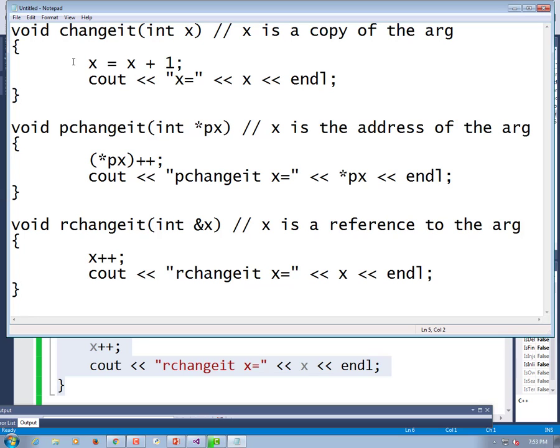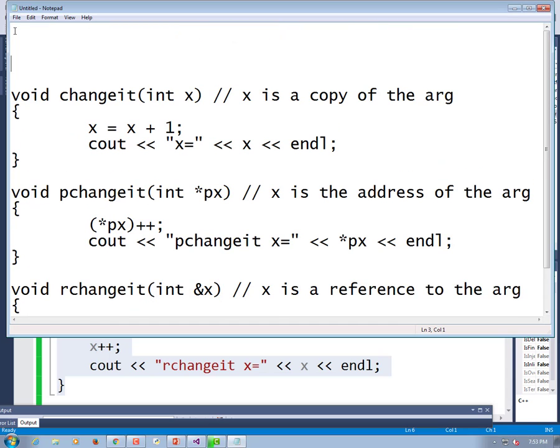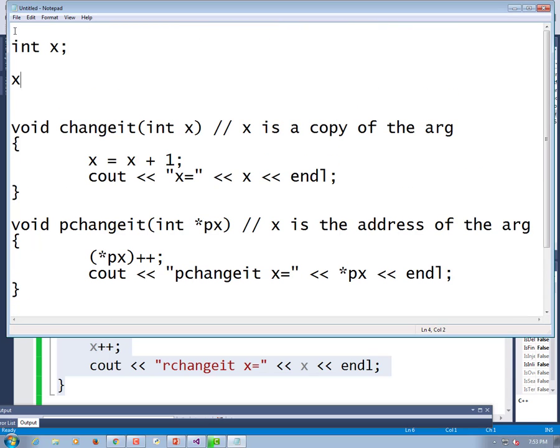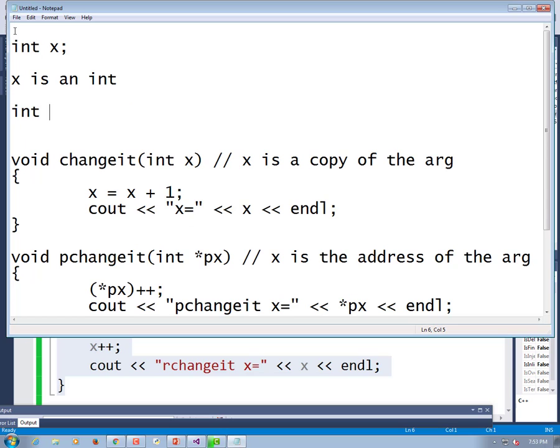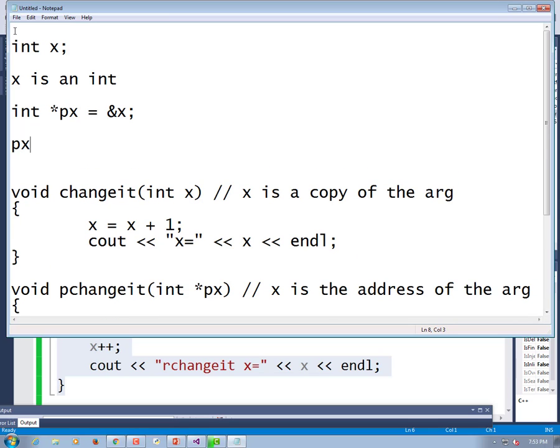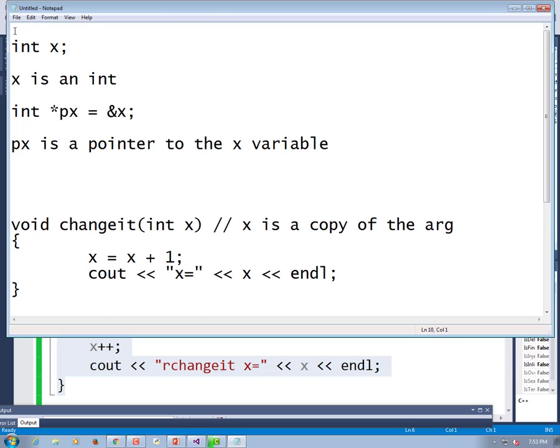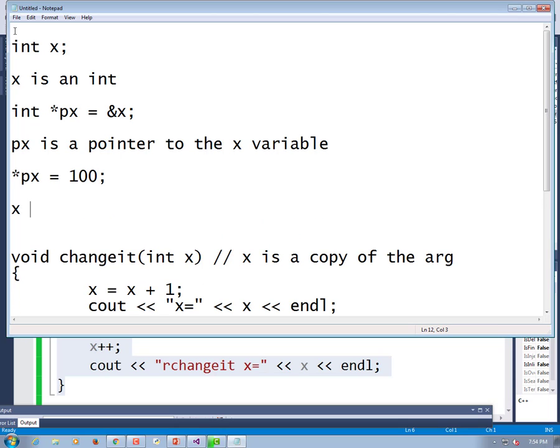Okay, so in our notes, int x; x is an int. int star px is equal to ampersand x. Px is a pointer to the x variable. If you want to change its contents, star px is equal to 100. X is now equal to 100.